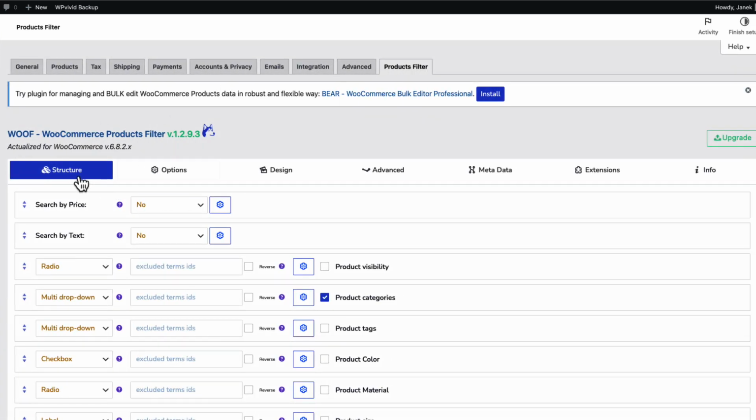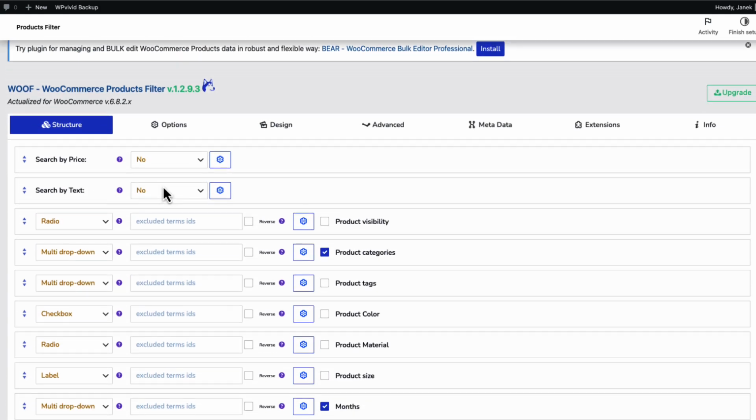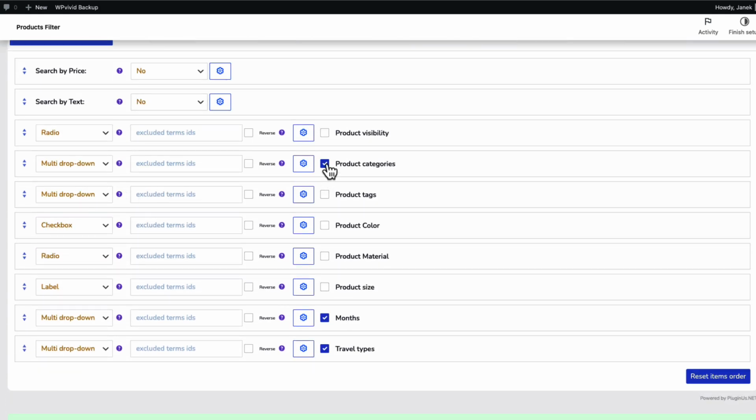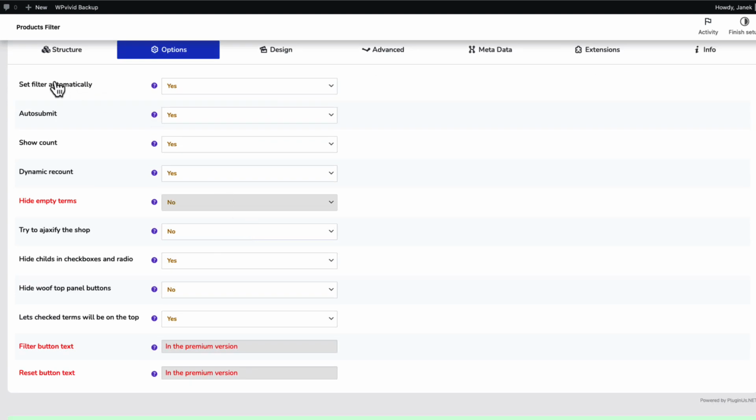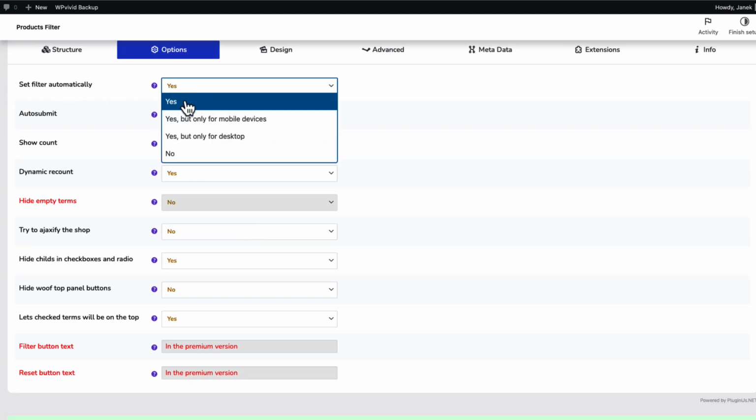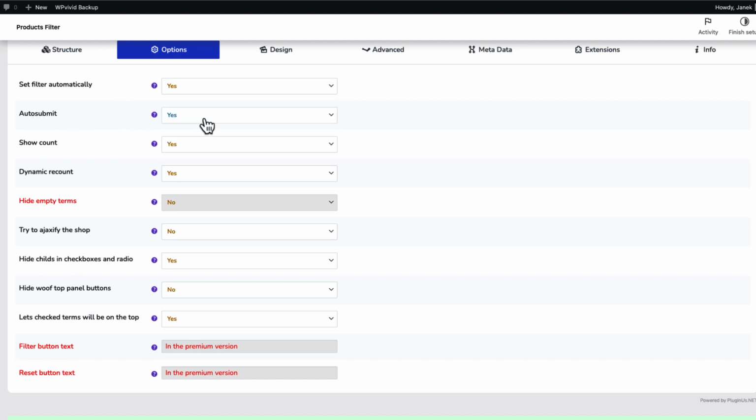So what do we have here? We have a bunch of options here, but I'm going to activate product categories. Select this one here. It's going to be a multi drop down. That means user can select multiple options. I'm going to activate month and travel types here. Same multi drop here. Next, under the options, set filter automatically, whether it's yes or no on mobiles or desktop. Auto submit, yes or no. Show count, yes. Dynamic recount, yes.